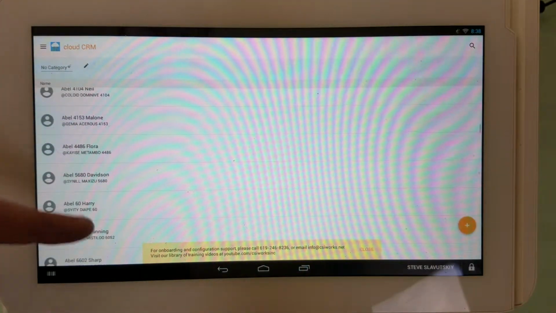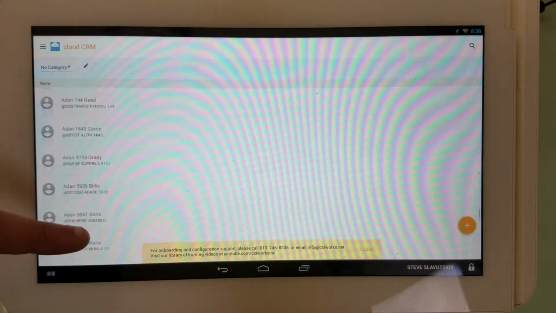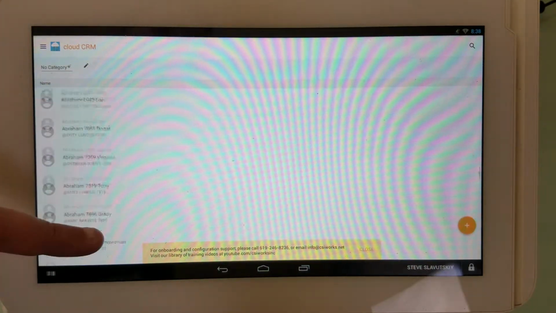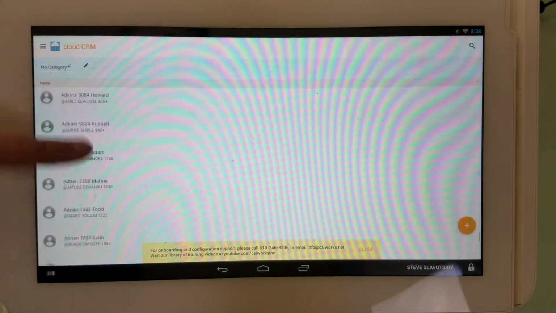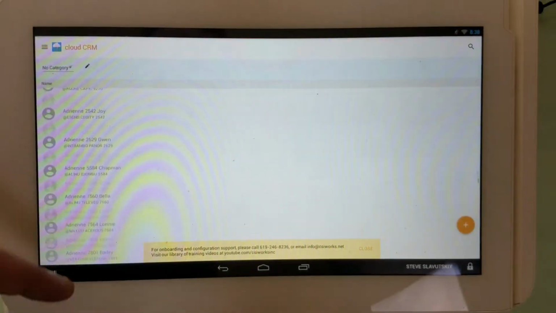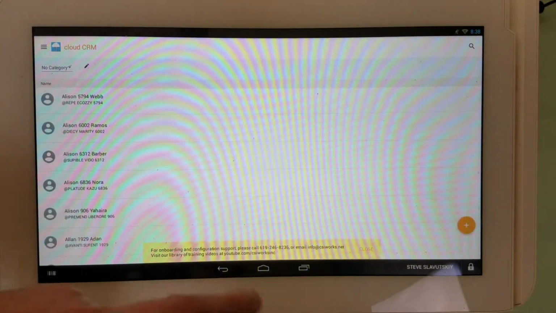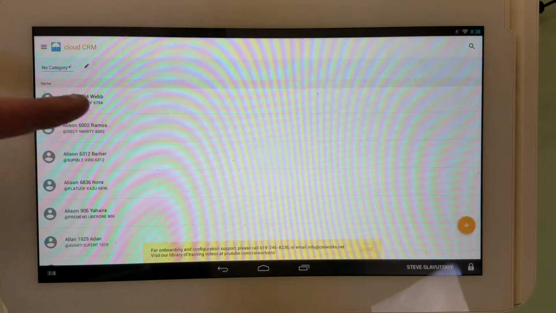So the first thing I want to show you is that we can show an unlimited amount of records using Cloud CRM on a Clover device. This right here is a couple thousand records that I'm scrolling through, and we know that this number can be unlimited. It doesn't really matter how many records you have, we'll be able to show it on this device.